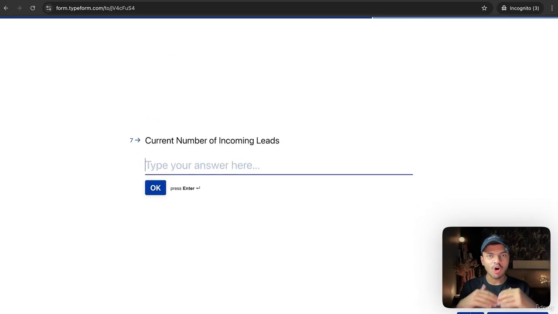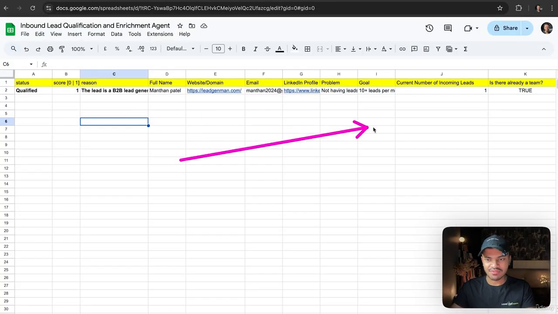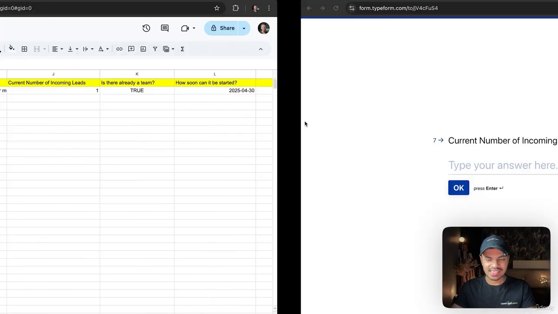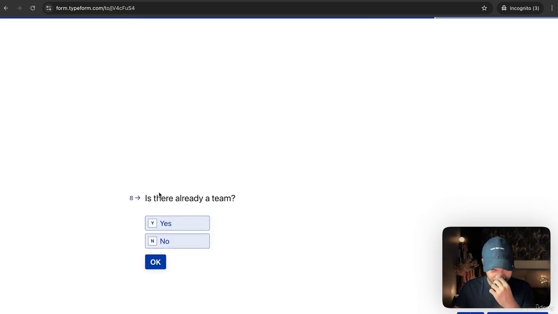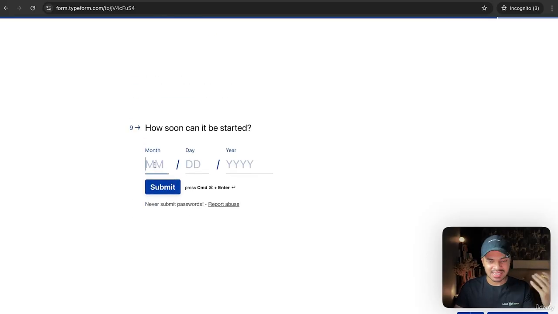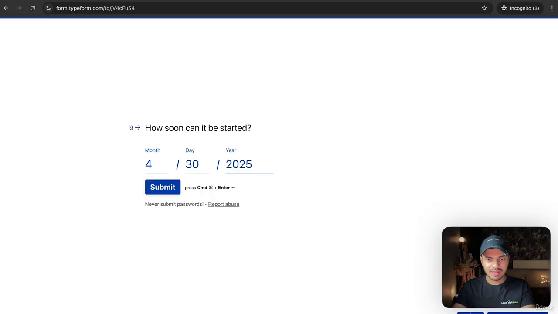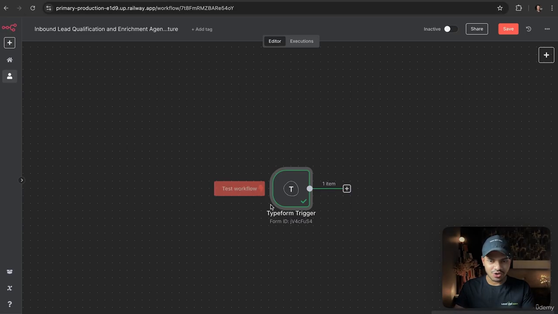Don't worry, we will have all of this Typeform submission stored inside our Google Sheet at the end of our workflow. Here you can see we are storing all of this information as well: current number of leads, goal, problem, etc. The current number of leads is, let's say, 1 or 2. Yeah, I do have a team and I want to start within just the next week. Right now it's 23rd April. I want to start on 30th April.